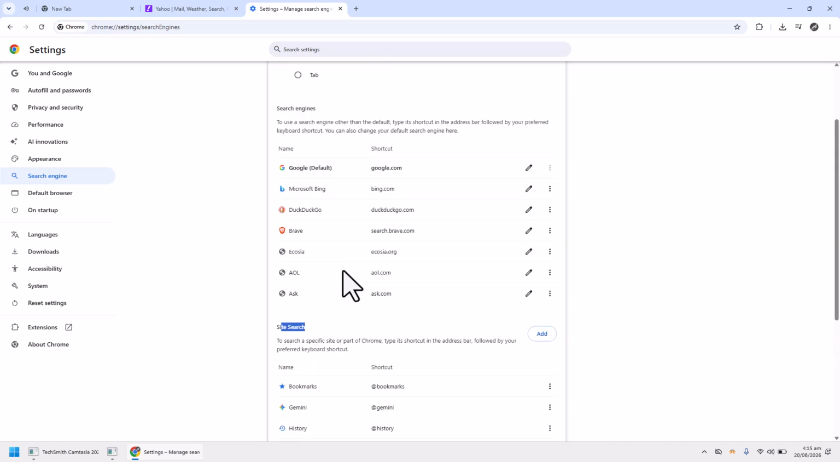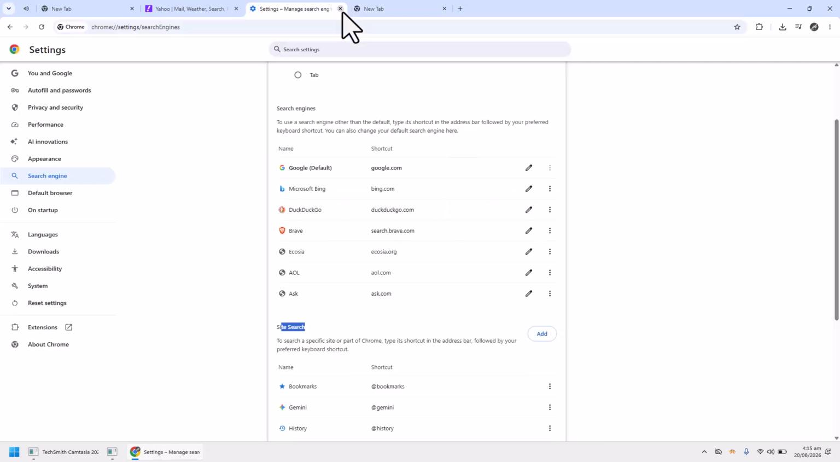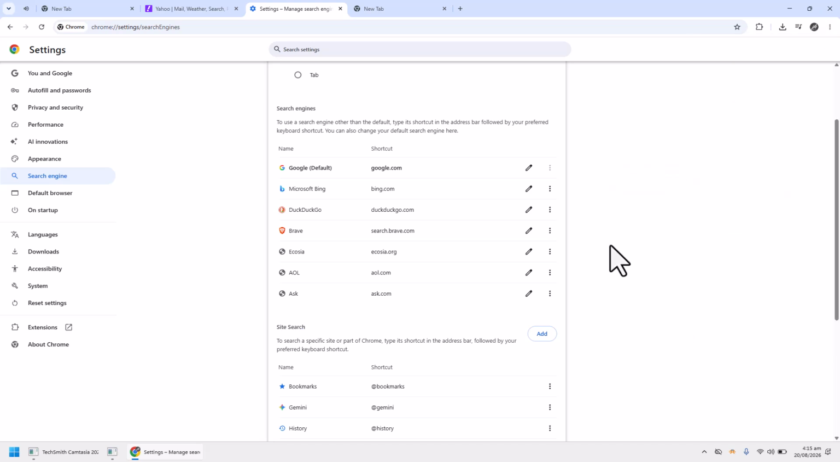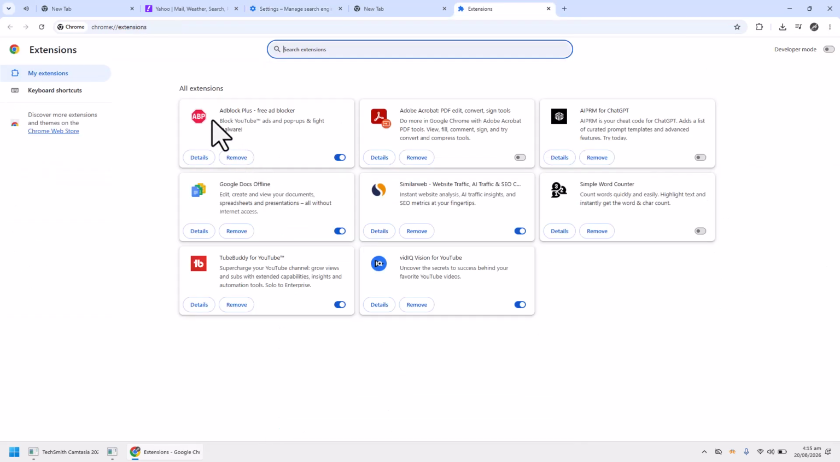Now there's one more important thing to check, especially if Yahoo keeps coming back after you remove it. An unwanted Chrome extension can sometimes change your search engine settings. To check your extensions, click the three dots in the top right corner of Chrome, select Extensions, and then click Manage Extensions. You will see all the extensions installed in Chrome.